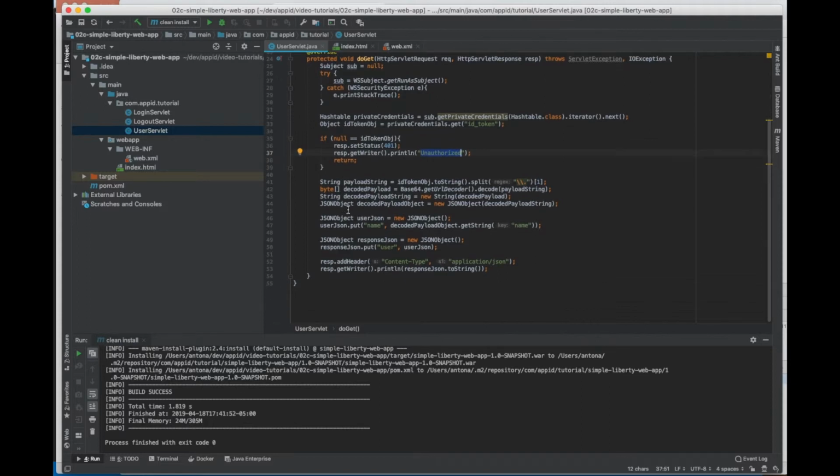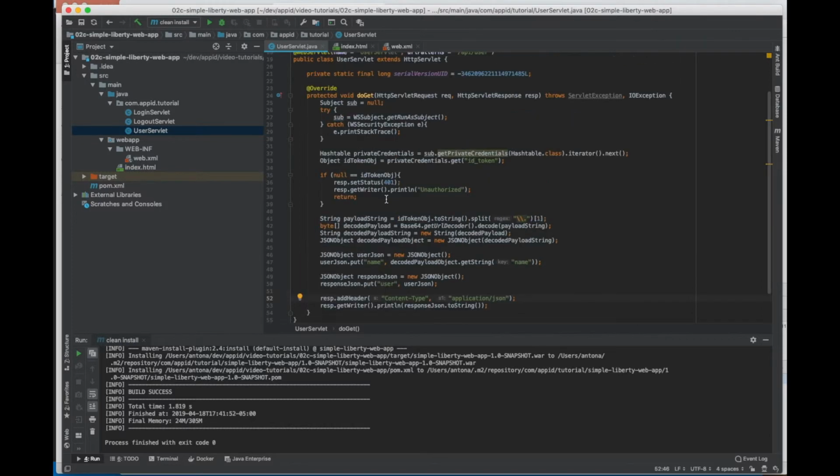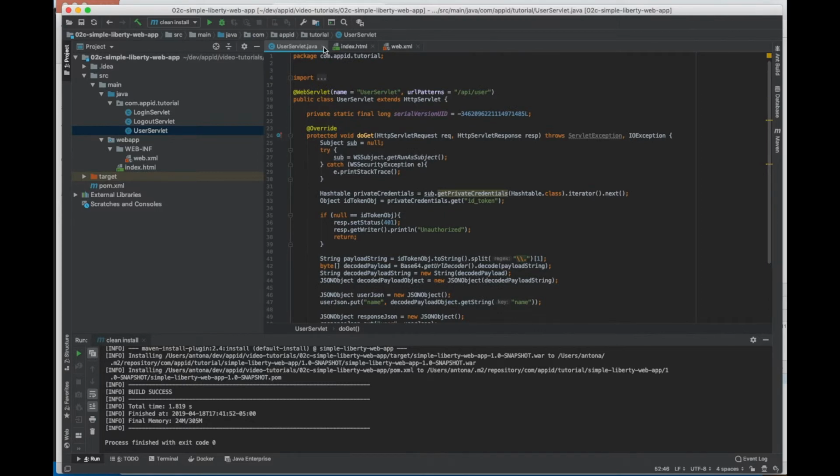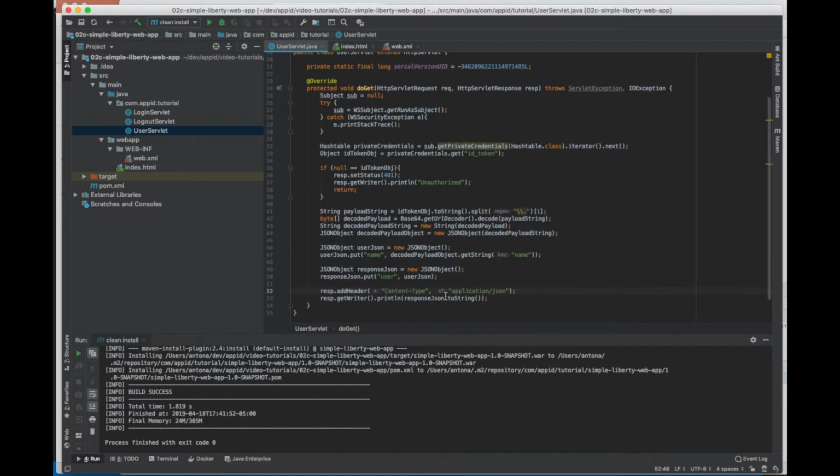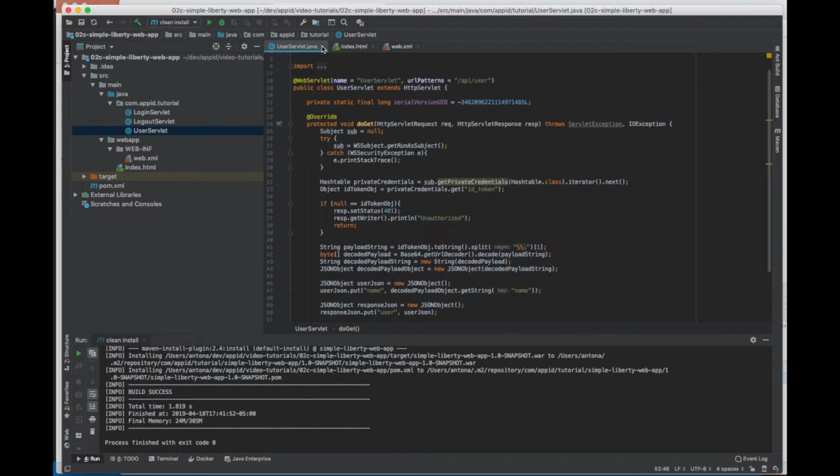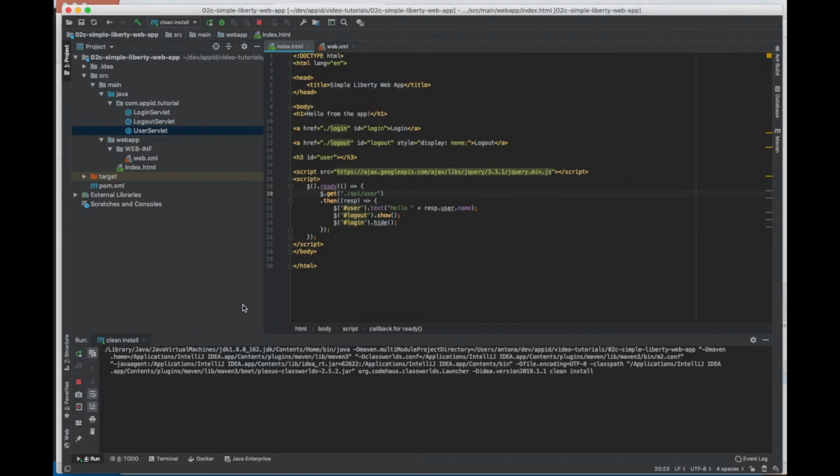Otherwise, I will decode the token, retrieve the user's name from the token, and return this as a JSON object. This is a very simplistic implementation. There are a bunch of libraries that can make it simpler, but I intentionally made it very simplistic to show what exactly is going on. So this is my user servlet, a servlet that is supposed to return a JSON object with the user's name if I'm authenticated. Let's restart the application.